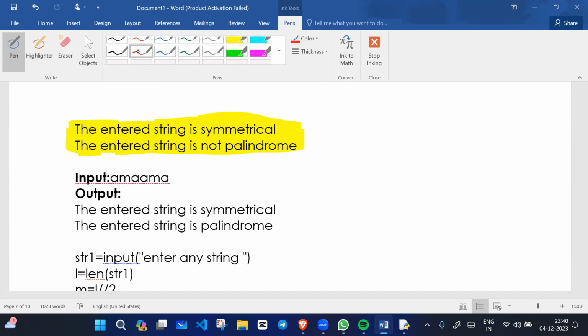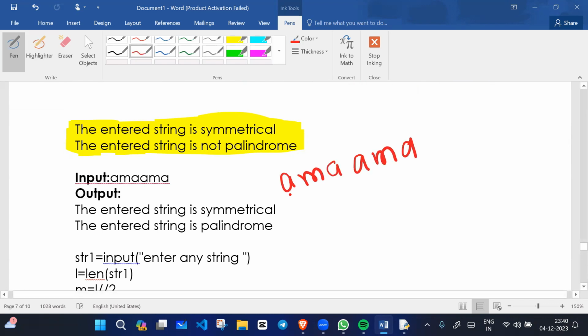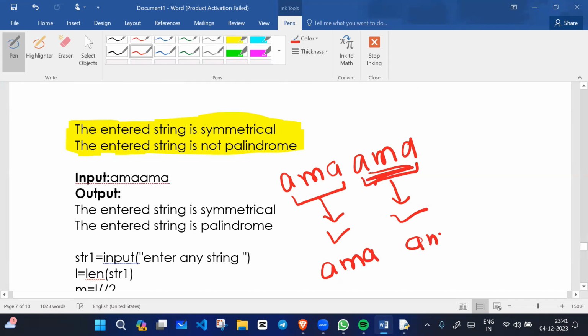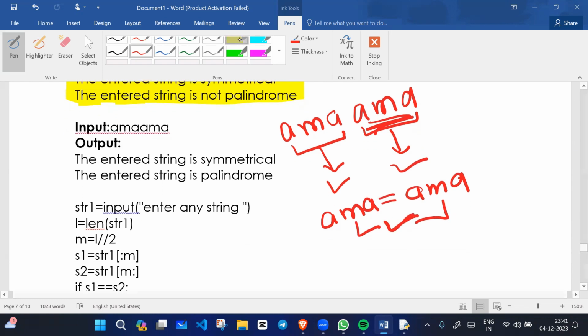For example, if I write AMA and AMA, this is one half and this is the other half. So this half and this half are both the same. If I take the original half and reverse it, what is the reverse? AMA itself. So original and reverse are both the same, which means this is a palindrome also. So the message is: the entered string is symmetrical and the entered string is a palindrome also.